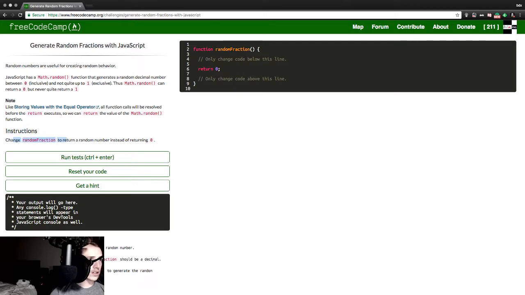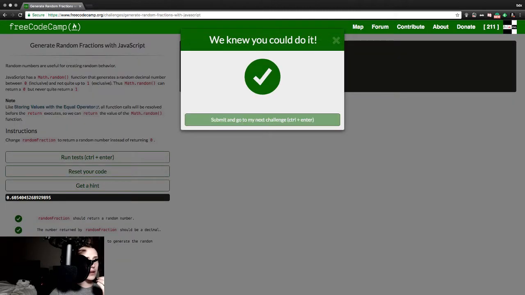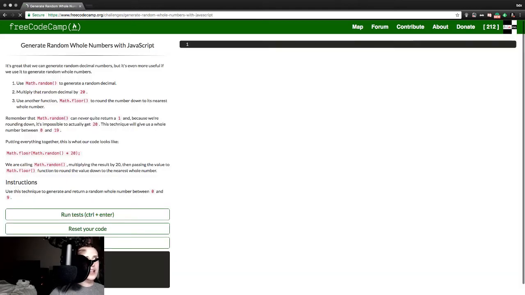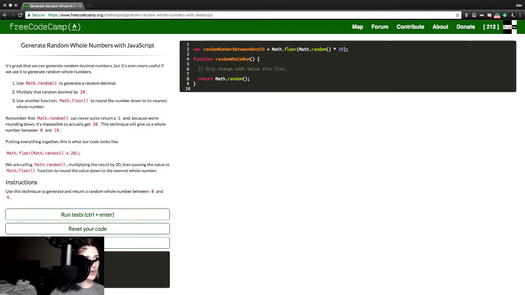Instructions. Change the randomFraction to return a random number instead of returning zero. Function randomFraction. Only change the code below this line. Return zero. Only change the code above this line. All right, here we go. Let's do this. Math.random. I think we can live with that. Ta-da! We knew you could do it. Oh, clearly, they didn't take part in the last activity where I totally struggled with indenting. So, yeah. But we survived yet another one.